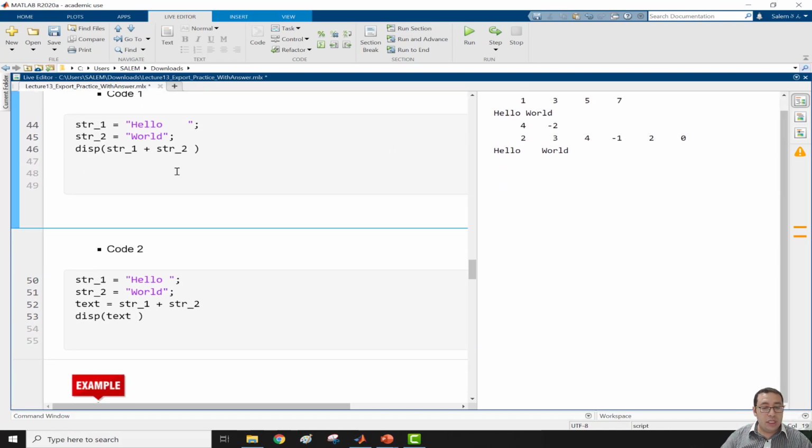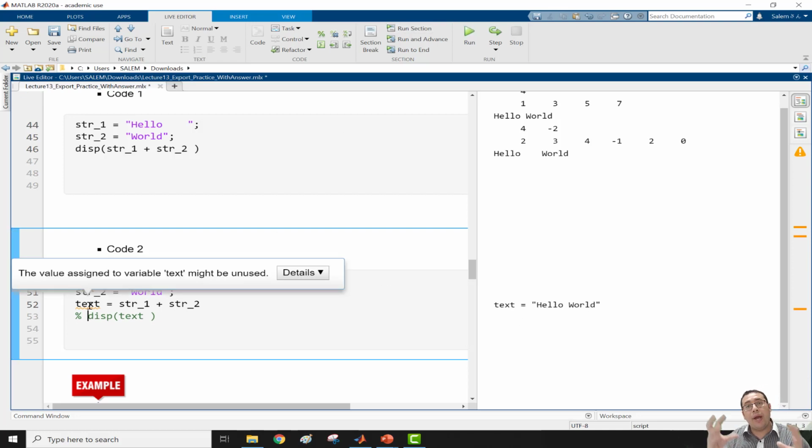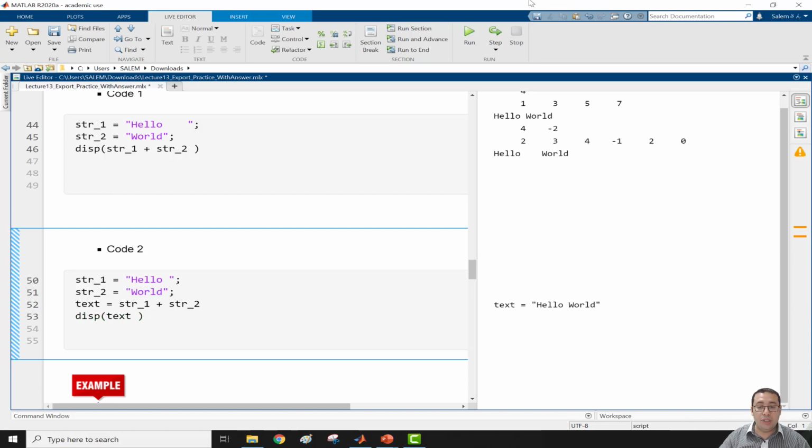And of course, if I define hello world and print directly the string 1 plus string 2, it is the same as if I define the text, which is equal to string 1 plus string 2, and then display this text later. So if we check this value, if I comment this one, Ctrl+R, and then run the section, the text is equal to hello world, because we combined the two strings inside this text. So if I just show this one, run the section again, it will show hello world. So we display the combination, or the concatenation operation.